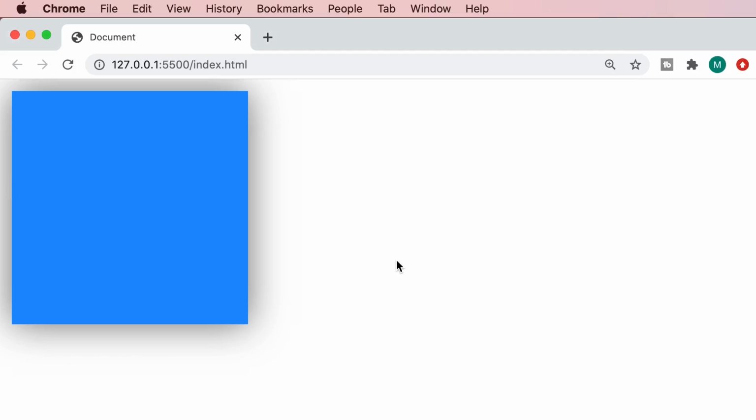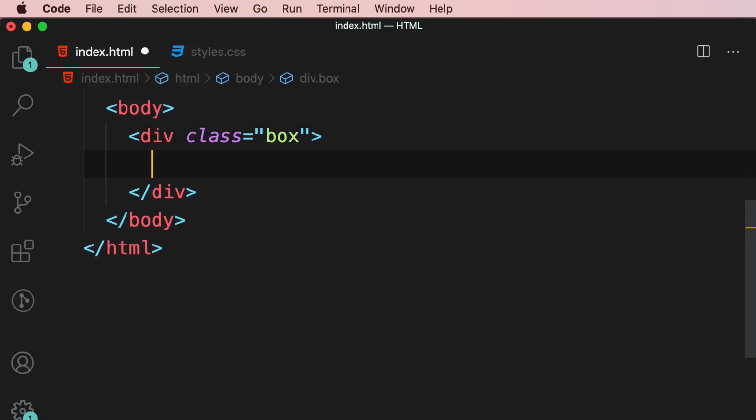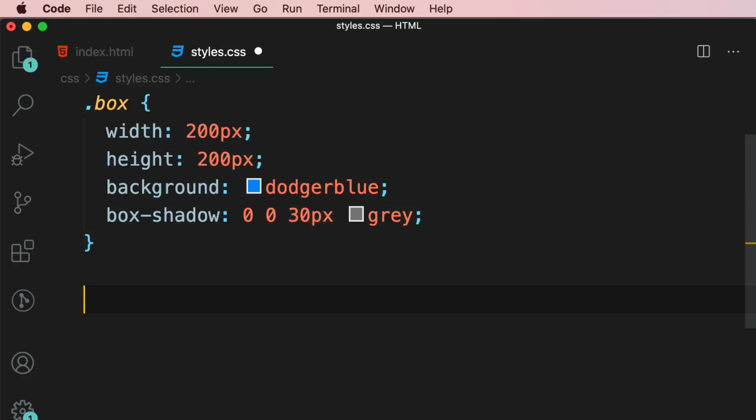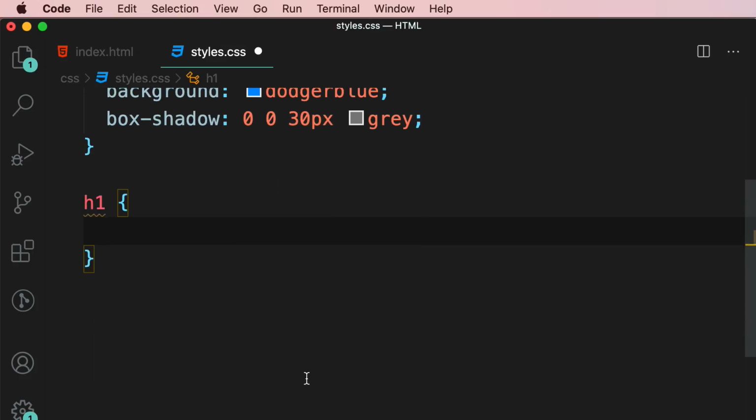But we can also add shadows to our text. So here in index.html, let's add a heading inside this box. Heading. We get a black heading. First, I want to change the color of the heading to white because typically white text looks better on blue background. So let's go to our style sheet and define a rule for h1 element. Here we're going to set the color to white.